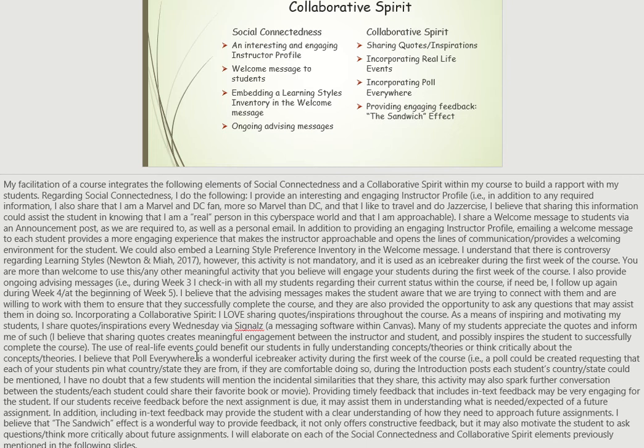For example, a poll could be created requesting each of your students pin what country and or state they are from, if they are comfortable doing so. During the introduction post, each student's country and or state could be mentioned. I have no doubt that a few students will mention the incidental similarities that they share. This activity may also spark further conversation between the students, and or each student could share their favorite book and or movie.